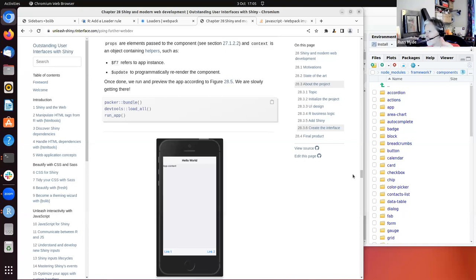Something has gone wrong as far as getting the dependencies included in the front end code that I'm working through, but I'm sure I'll be able to find out what's gone wrong there. But I think it's a neat tool.